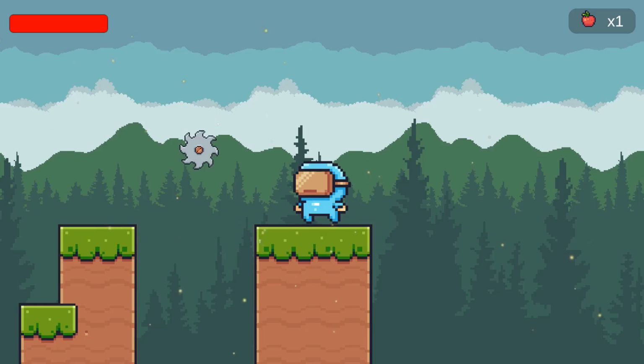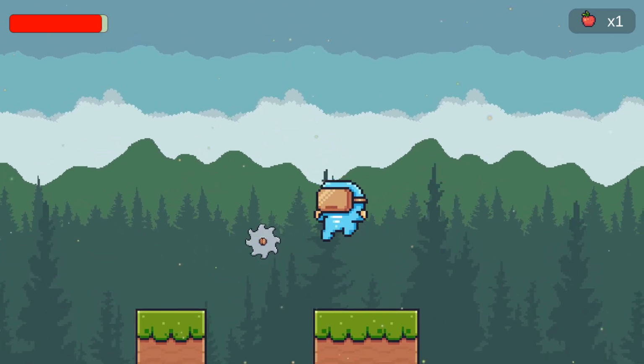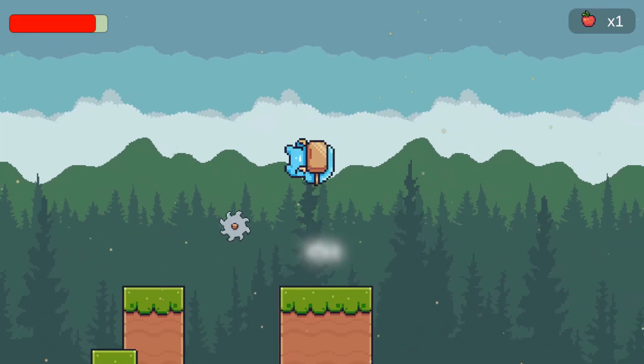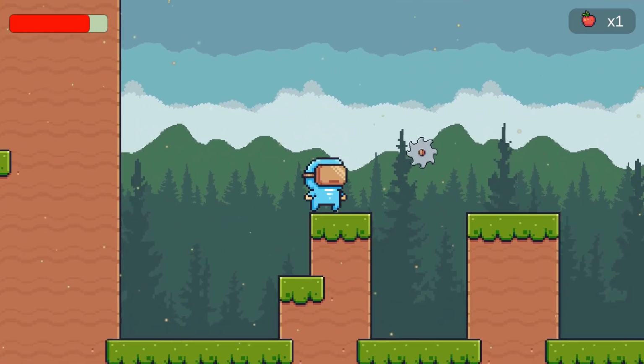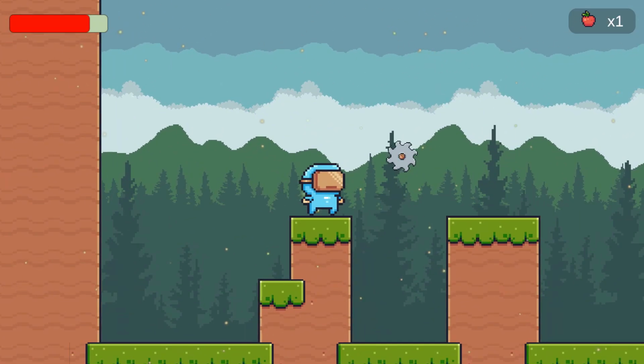By the end of this video, we'll have created a working Sawblade trap that causes the player to get knocked back and a little bit damaged whenever they collide with it. Let's get started.